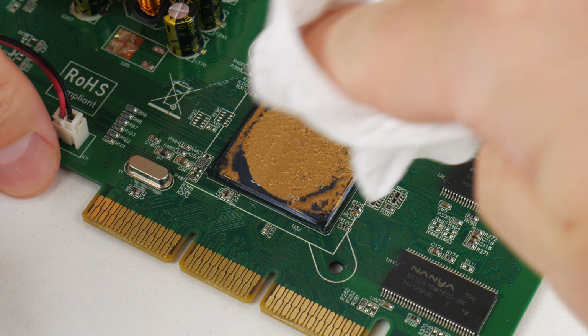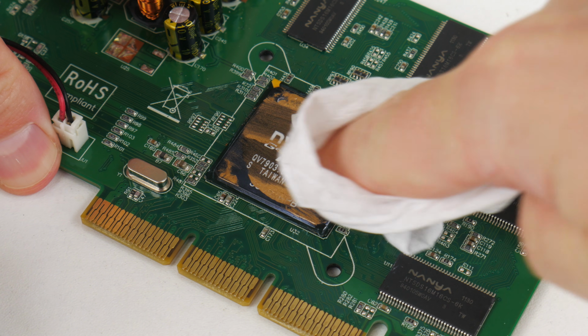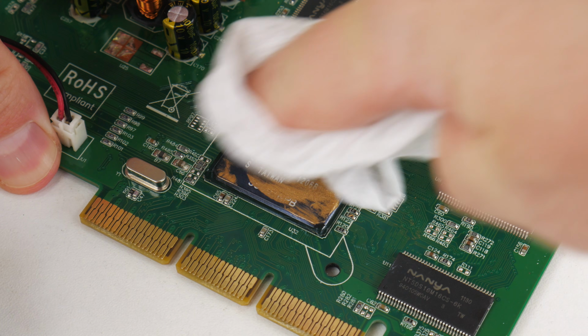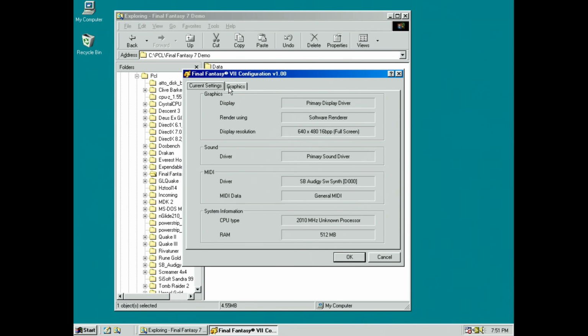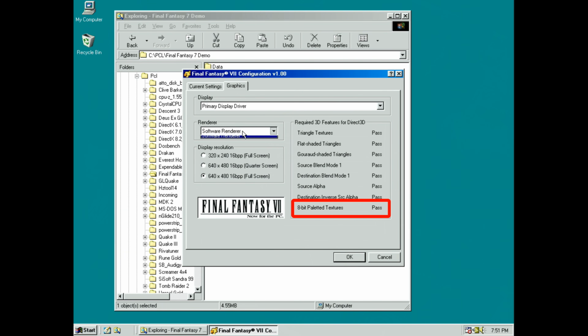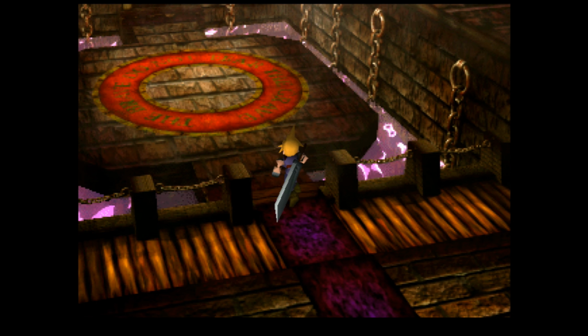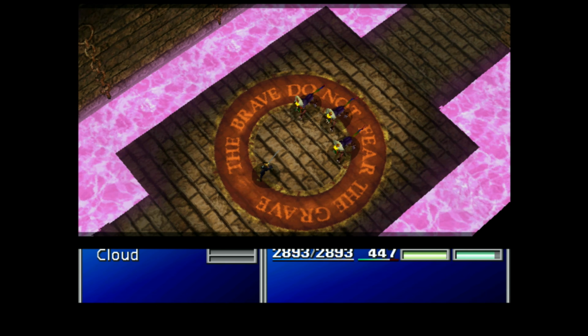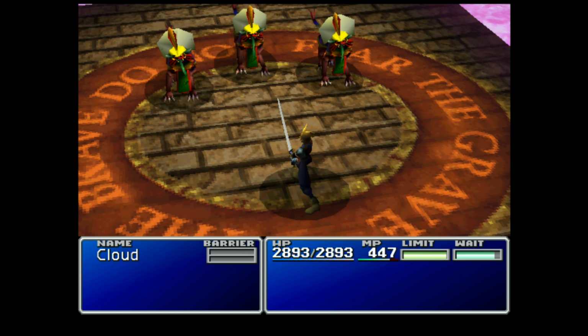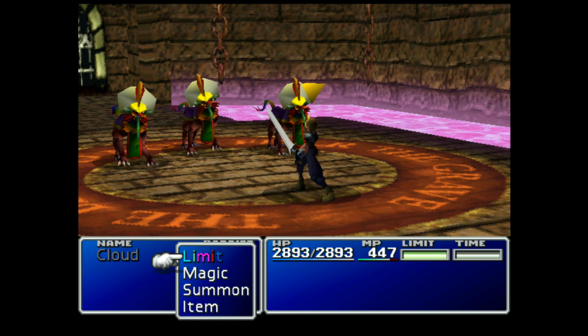The GeForce FX range is the final lineup from NVIDIA that supports two important legacy features for retro games. The first one is called 8-bit paletted textures. You can run the Final Fantasy VII demo and it will check your GPU compatibility. And here we can see the FX 5500 is compatible with this feature.